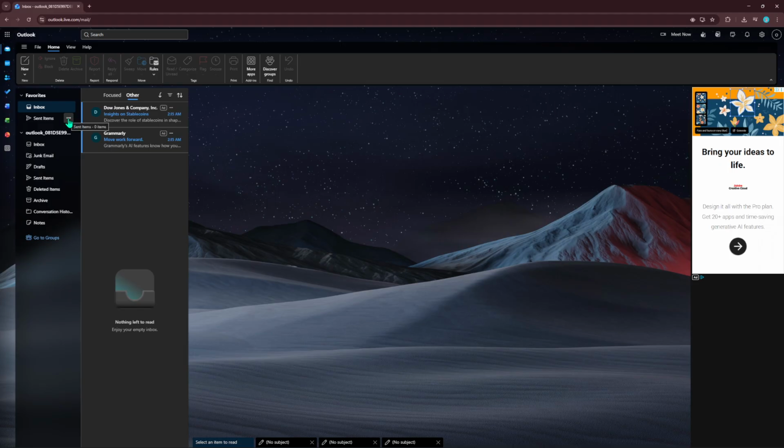If your goal is to streamline your view, repeat the same action for any other favorites you no longer need. This helps you keep the top of your sidebar focused on the folders you check most often, which can make navigating your mailbox much faster. If you ever change your mind, you can always add a folder back to favorites later from your regular folder list.